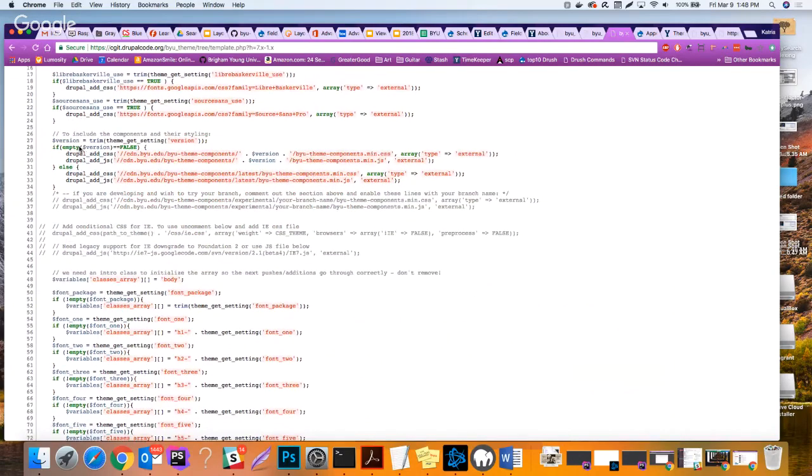And then here, this is where we are taking that custom components version and adding the CSS and JavaScript for it. So this version is the key value, so 1.3.0 or latest or master. And then I'm conditionally loading that. And then if for some reason the setting was not set, then we just load the default latest.